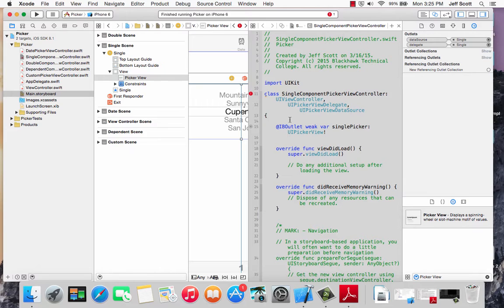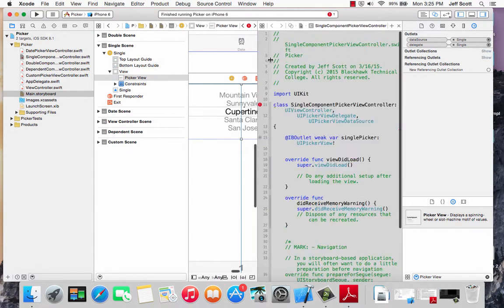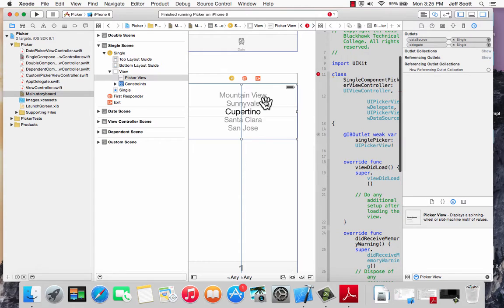In other words, when the picker needs information about the data it's going to display, it asks the single component picker view controller instance that controls this view for that information. All right. As we did before, and I'm going to move this over a tad there, they want us to put a button down here.